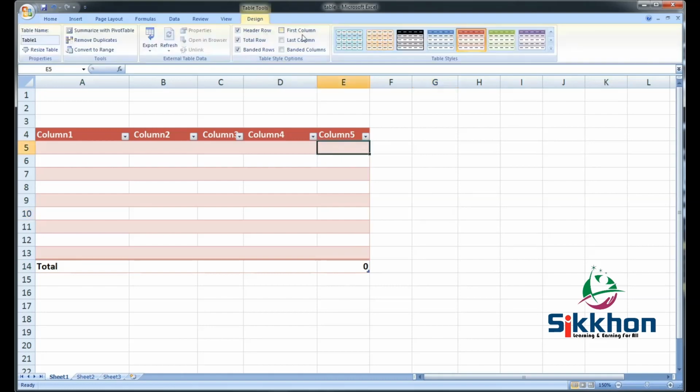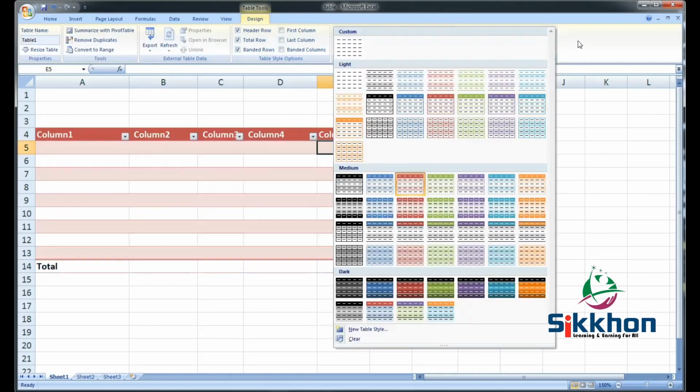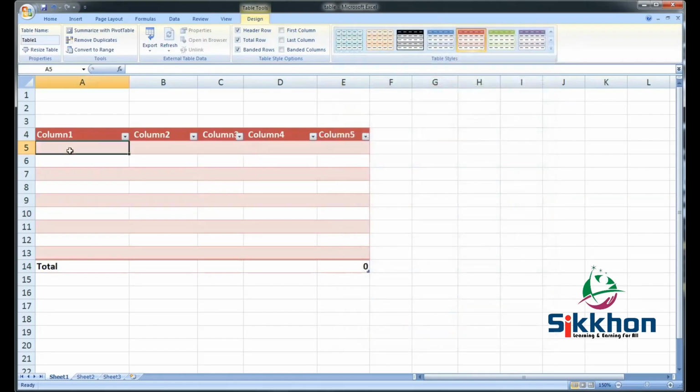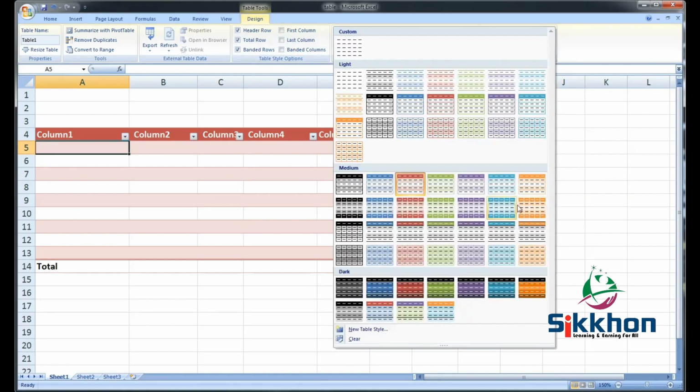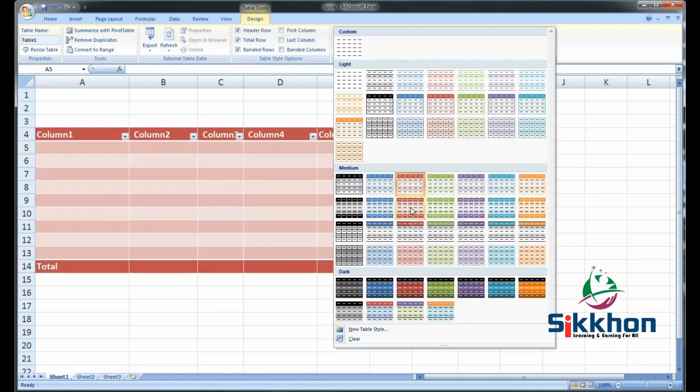Then we have first column and the last column. For that, we have to change the style. For example, if we do like this, then let's see whether it works or not. If we click on the first column, then we can see that it doesn't affect here. This is because we have different options and settings, but different designs and formats are here.